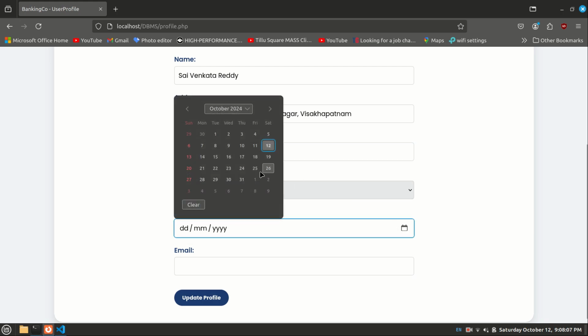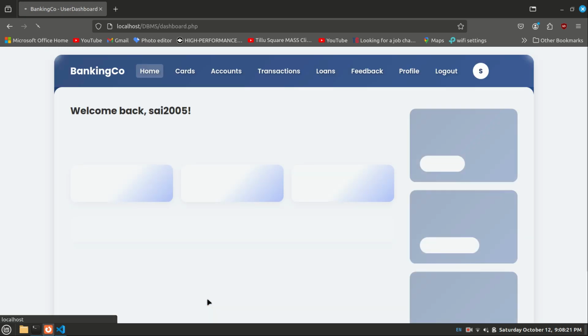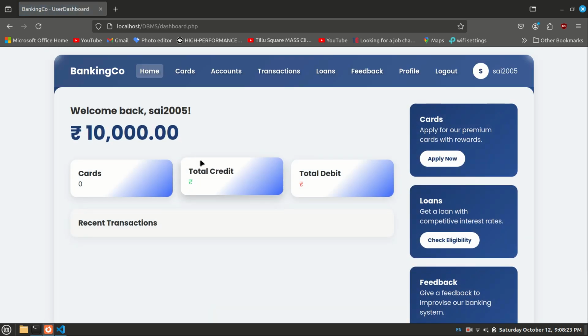Let me put some random date, something like this. I'm going to put my email. So this is going to update my profile. The base amount is going to be 10,000 rupees. That's how it works.